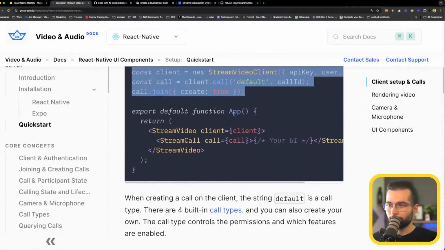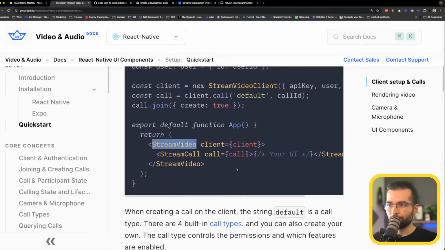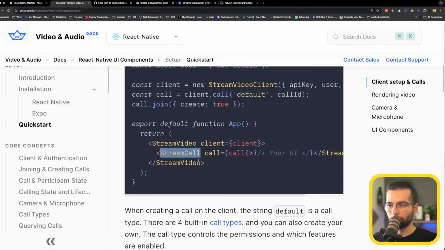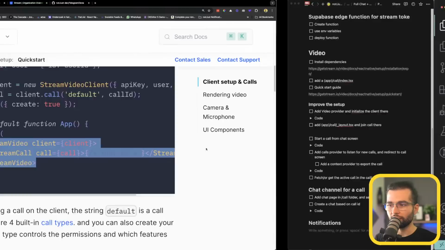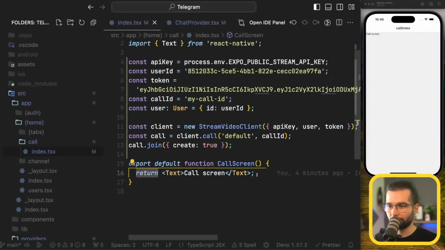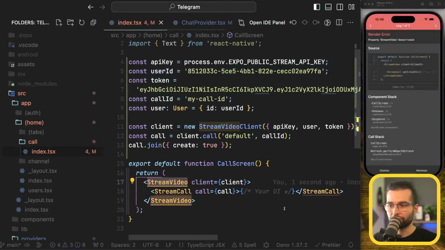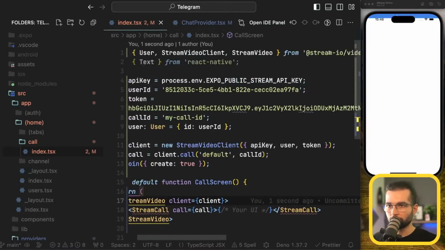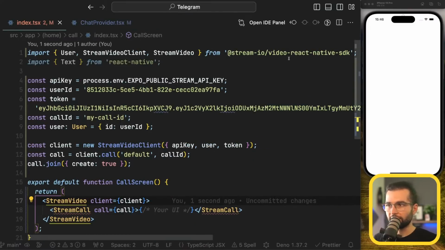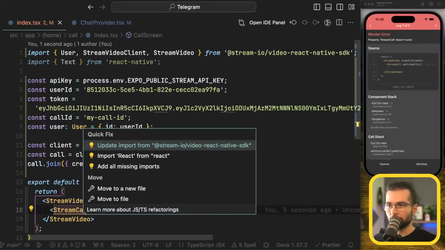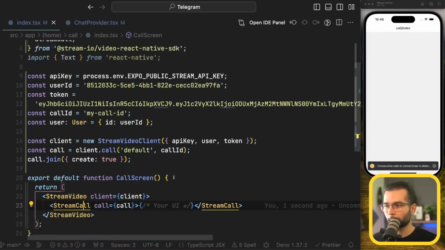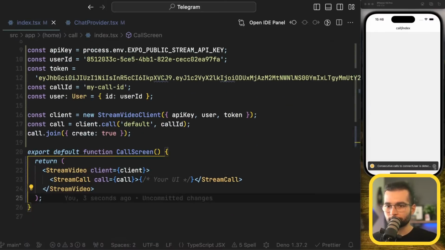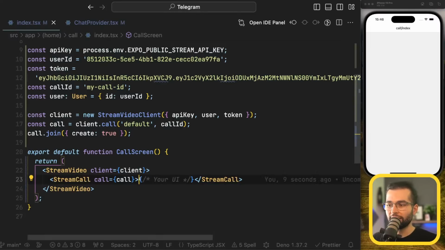Okay. In the return statement, we need the stream video component and then the stream call. Let's copy these two things. And instead of returning the text, let's render the stream video, which is going to provide our client. And we make sure to import it also from the Video React Native SDK. And the stream call, I think it's also from there. Okay, we have provided the client, we have provided the call.